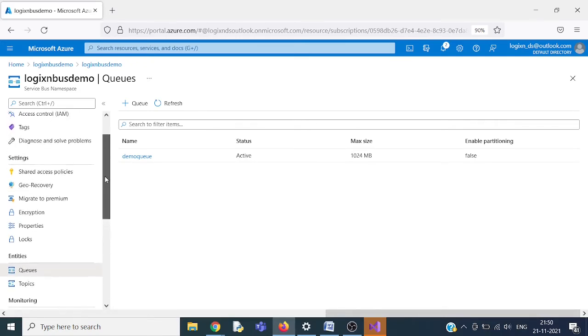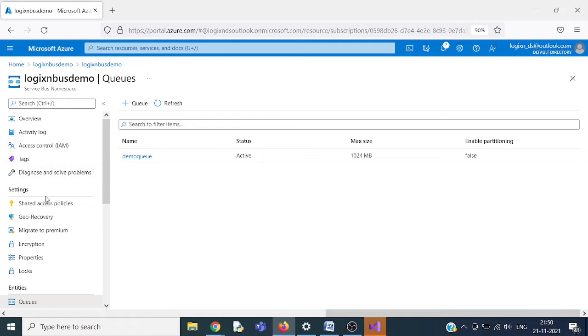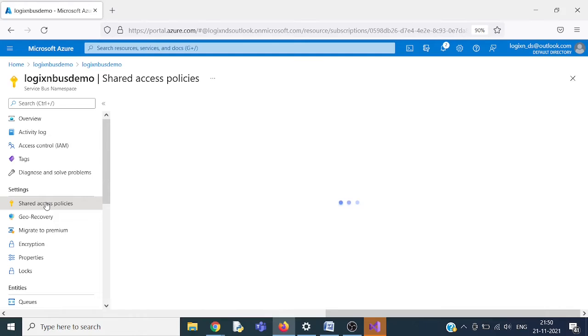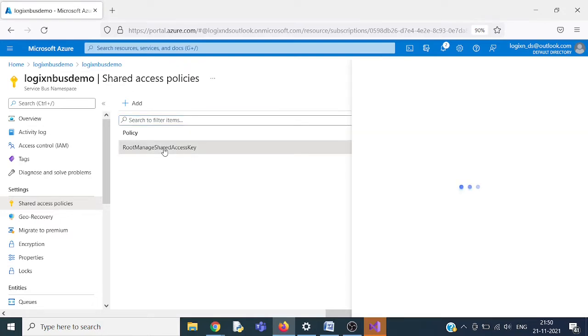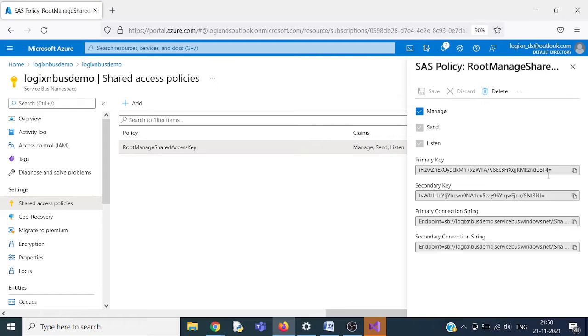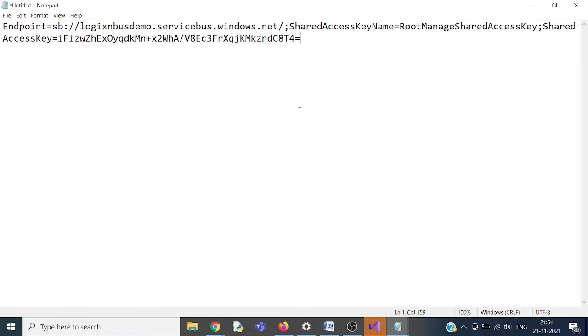And now we need to find the connection string. So click on this shared access policies. Select this one, root manage shared access key. And we need to use this connection string, primary, secondary. Both we can use. Primary connection string, we just need to copy this. So this is the connection string for connecting to the service bus, and we need to provide the queue name in the C# code. So using this connection string, you can connect from any .NET code. I mean any .NET application, whether it is Windows service or console application, web application, or desktop application. So it will work for everyone.